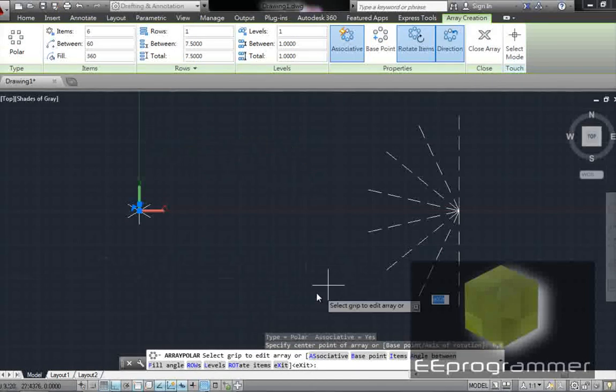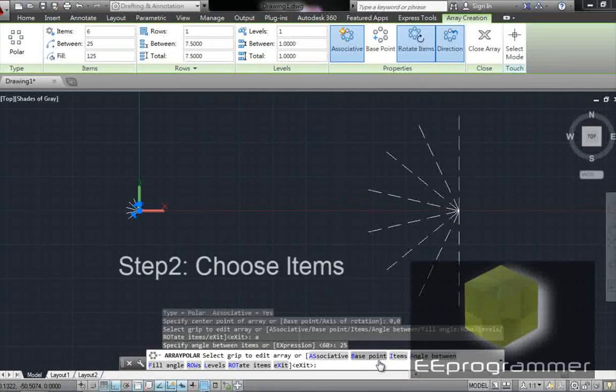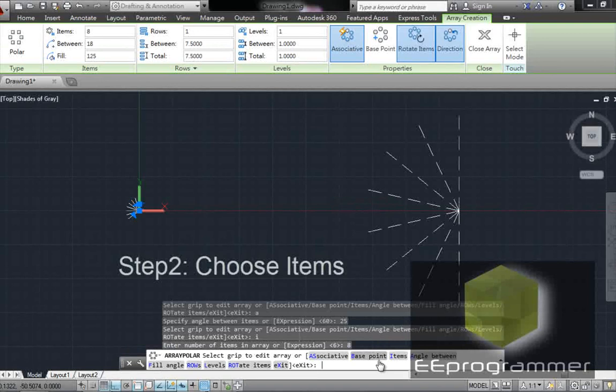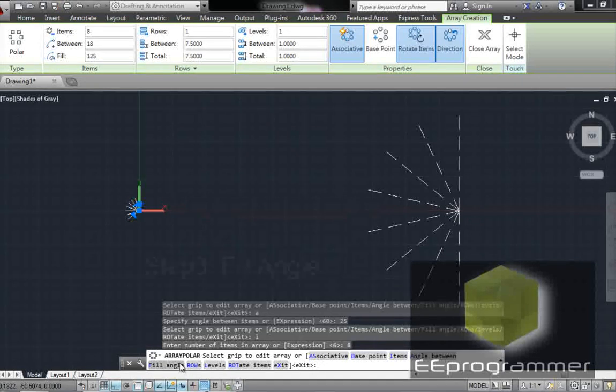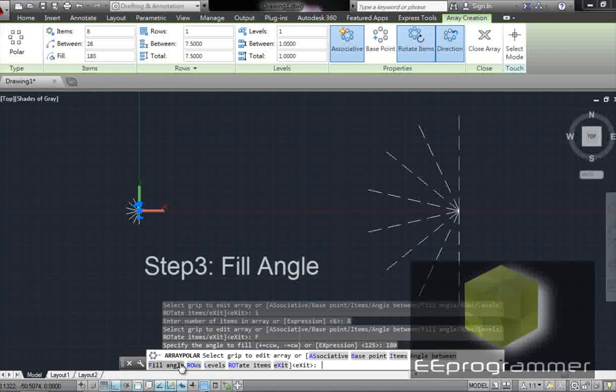Okay, you see there are many options in here. We need to choose items, which is I. We want 8 items. We go to fill angle. The fill angle is 180. We want 180 degrees. So going back.